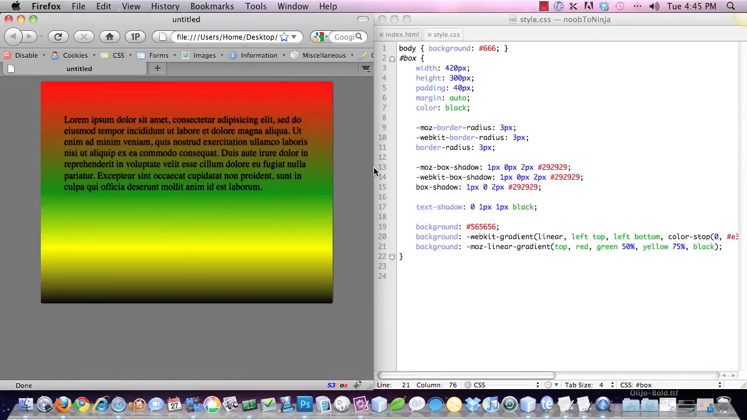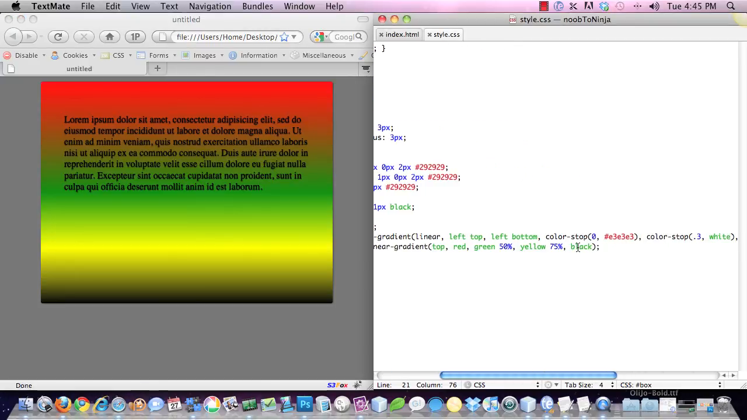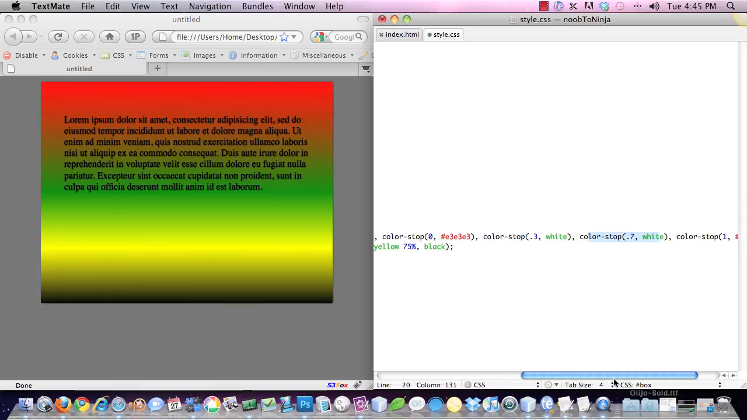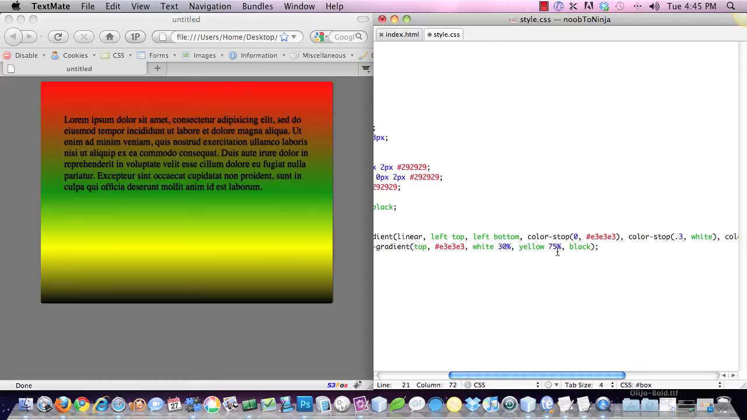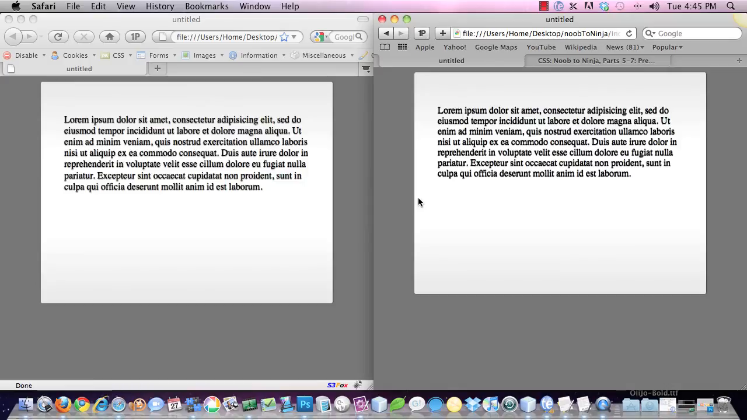All right, so now you've got red to green at 50%, to yellow, you can see that line perfectly for 75%, then continues on to black. Okay, so let's go ahead and substitute the values from up here so that we get a consistent gradient. So we begin at this grayish color, and then at 30% it should be white. So white at 30%, and then continuing on, at 70% it should be white as well. So 70%, make sure we add that as white, and then finally it goes back to that grayish color. Save that, and now if I bring up Safari as well, we get the exact same gradient.